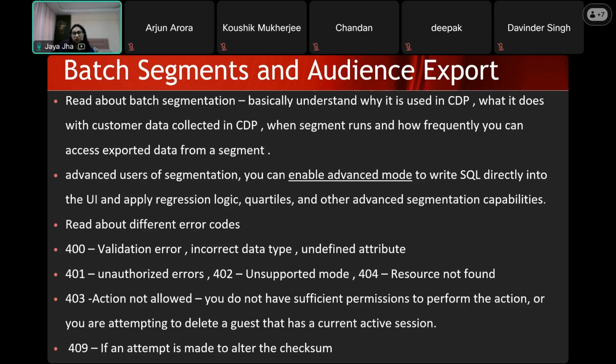There is a GUI where you can enable advanced mode and write your SQL queries directly into the UI. Advanced user segmentation enables advanced mode to write SQL directly in the UI and apply regression logic, quantities, and other advanced segmentation capabilities. So go and check what advanced segmentation is, and write some advanced queries based on your sample data. You will get a lot of sample JSON files and data for practical purposes over the internet and in this learning module, in the Sitecore learning modules.